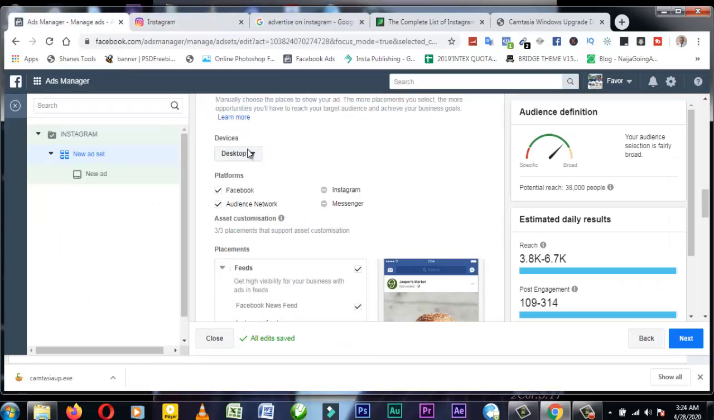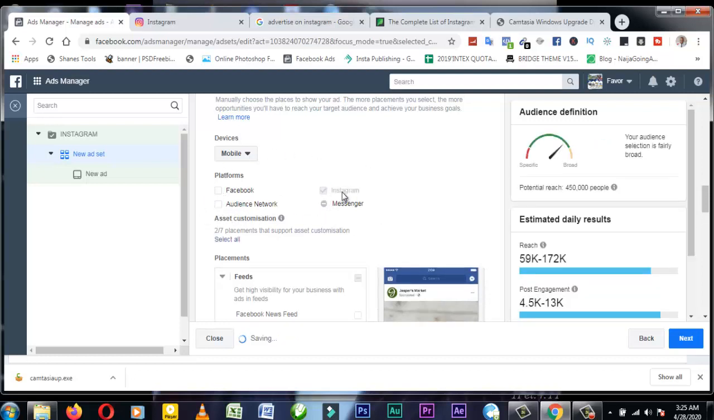So what you do here is you tell Facebook that you want all your adverts to show only on mobile devices. Can you see that it has changed now to 750,000? So it means that this advert will only show on phones. Now, secondly, you tell Facebook, I do not want my advert to show anywhere except Instagram. Every other place is not ticked, but Instagram is. So your potential reach is 450,000 people. Before it was 750,000. So Facebook is telling us that it can reach 450,000 people on Instagram for you.